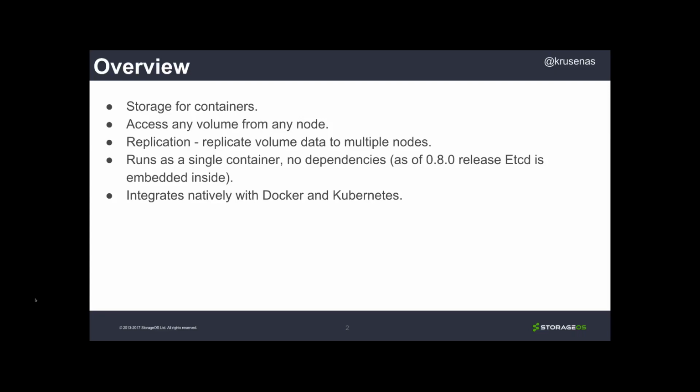What's also important about it is that it's only a single container. It doesn't have dependencies. It doesn't have a separate database. So it's super easy to deploy. We are currently in the process of releasing the 0.8 release that will have embedded etcd. In the current official version, we use Consul. But as we noticed that a lot of people are having problems setting up a key-value store separately, we decided to use embedded etcd in this case.